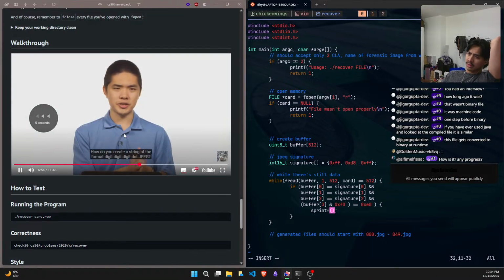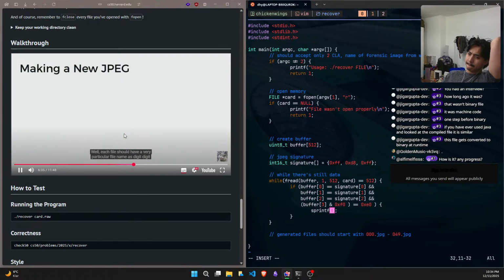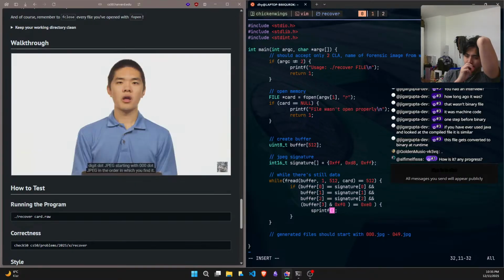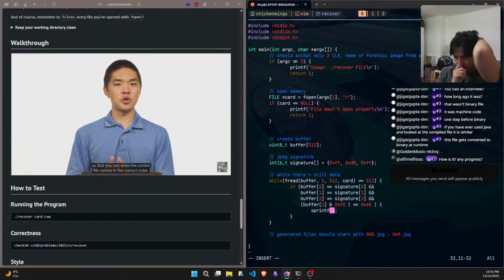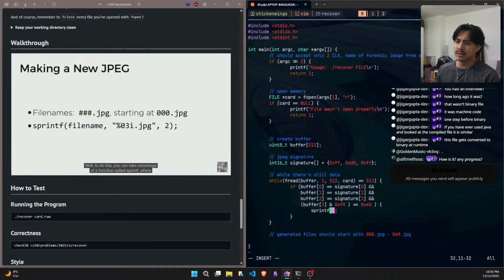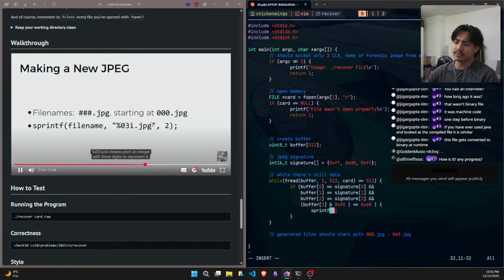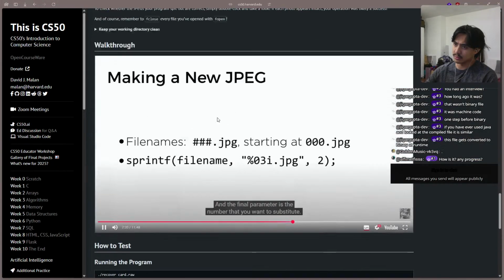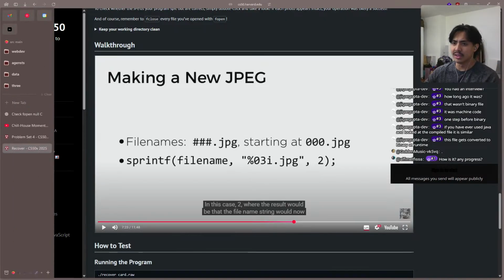Well, each file should have a very particular file name, as digit.jpg, starting with 000.jpg in the order in which you find it. So you'll likely want to keep track of how many JPEGs you found so far, so that you can write the correct file names in the correct order. How do you create a string of the format digit.jpg? Well, to do this, you can take advantage of a function called sprintf, where you're printing not to the terminal, but to a string, where the first parameter is the name of the string you want to write to, in this case, file name. The second parameter is the format string. %03i just means print an integer with 3 digits to represent it, even if a number like 0 or 1 or 2 doesn't really require 3 digits to print out that integer. And the final parameter is the number that you want to substitute, in this case 2. What does the 2 mean? I don't.